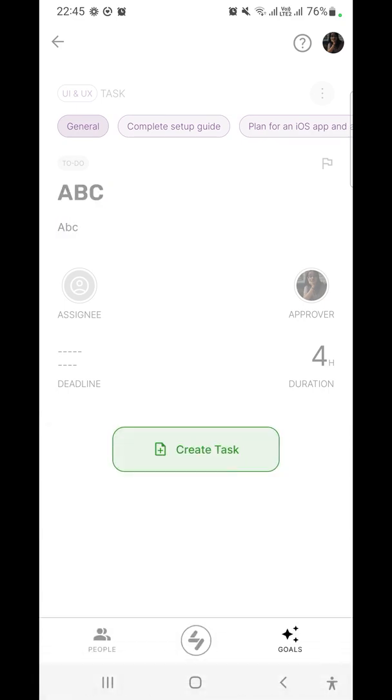I need to first assign this task to somebody. So let's say I'm going to assign it to myself, and the approver could be anybody else in the team. For keeping things simple, I'm going to make it myself only. So the approver is the guy who is going to give a green light to the task, while an assignee is the person who's going to do the task.